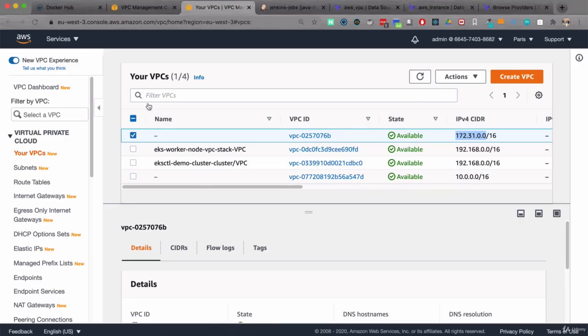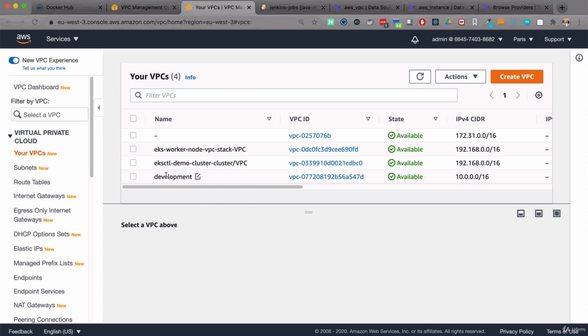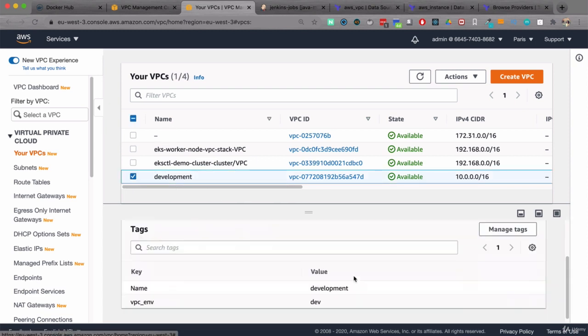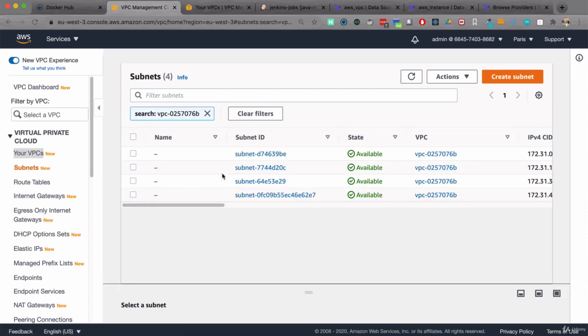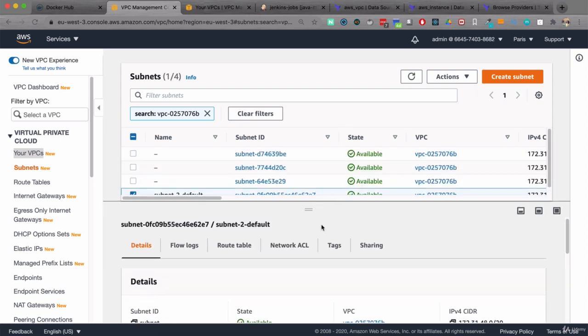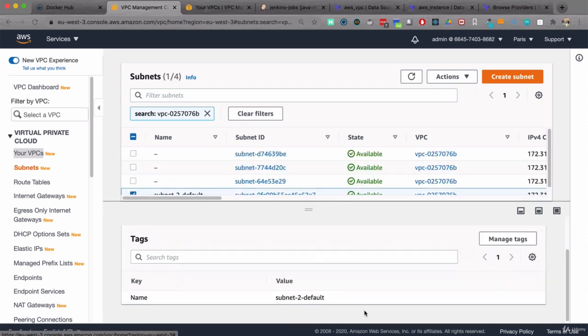And now if we go back to our AWS console and refresh, you see the name development appeared here, as well as in the tags section, right? So these are the list of tags, and we can assign as many tags as we want. And also in the VPC, we have a name, which also has tags.